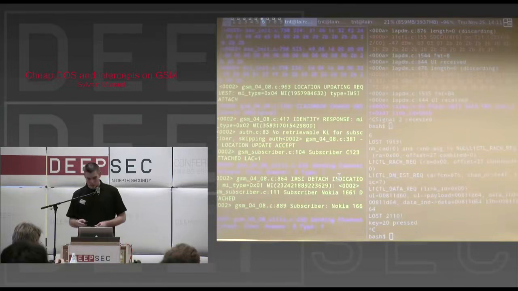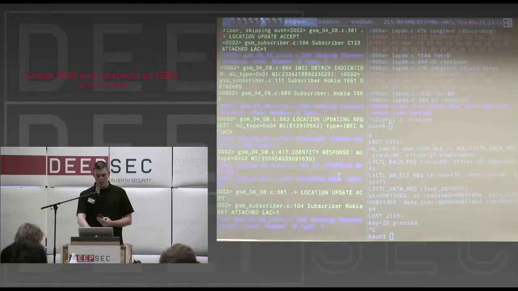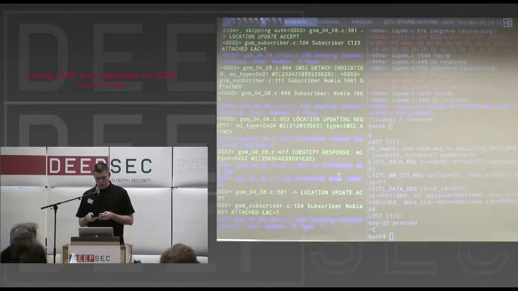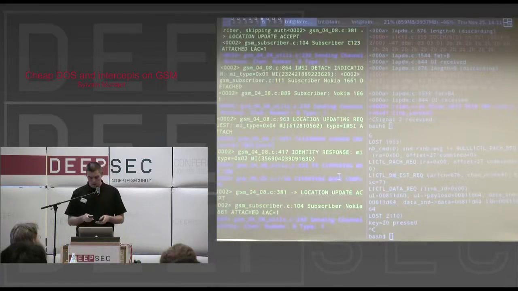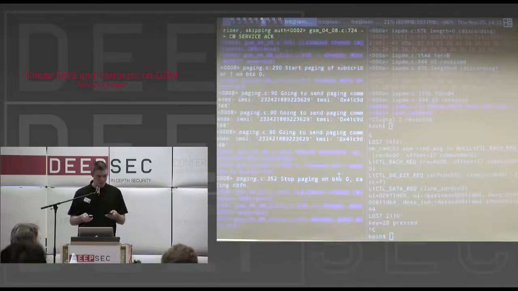So if I power on this phone, it powers on. Okay, you see that it registered on the network. Yes, that's it. Okay, so if I try to call it right now, it should work just fine, hopefully. And it does. So that's kind of the expected behavior.